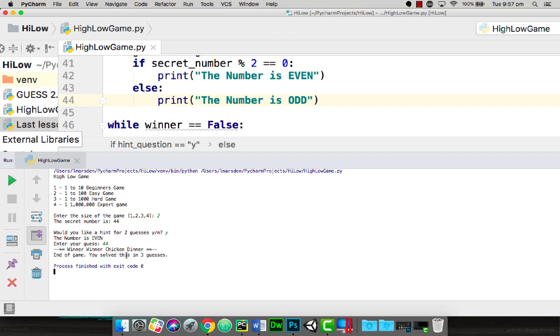I'm going to run it again. And you'll also notice you solved this in 3 guesses. I only made 1 guess, 44. So the 2 has been added from the cheat. And then my guess gives me 3. So let's run it again. Let's see if we can get an odd number this time. I'm going to go 3. This is an even number again. Would I like a hint? No. 7, 5, 6. Enter. Winner, winner, chicken dinner. 1 guess.